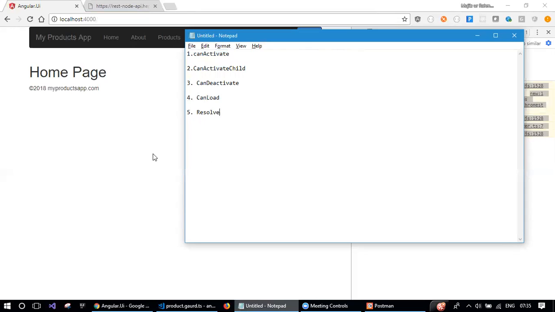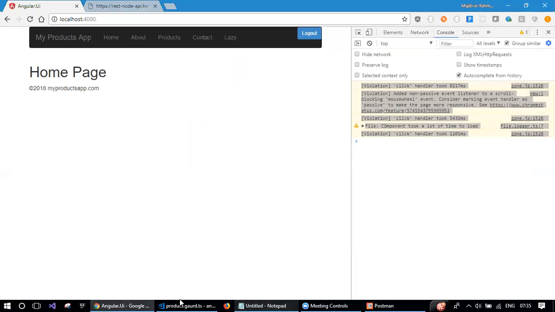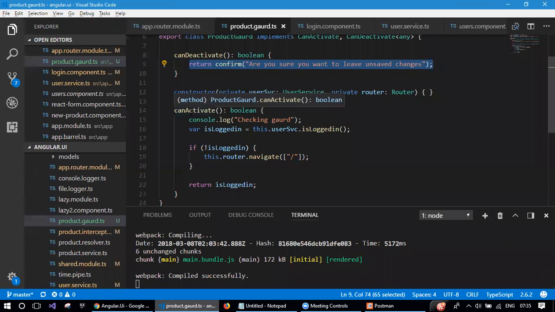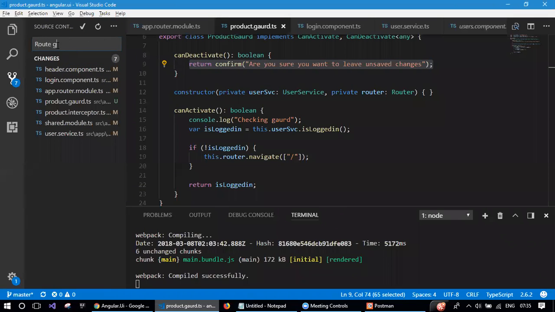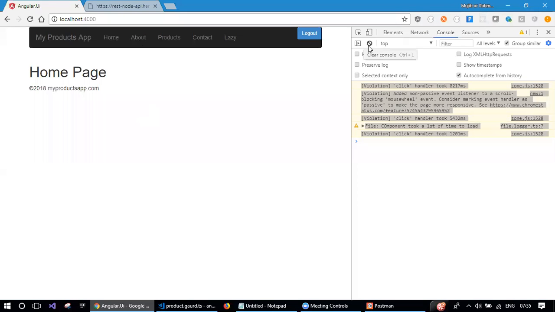Any questions with respect to these route guards? I think that wraps up the entire routing. Probably took 3 sessions. So definitely routing is complex stuff and it's hard to get it right the first time. Okay. So if there are no questions, let me give you some assignments.